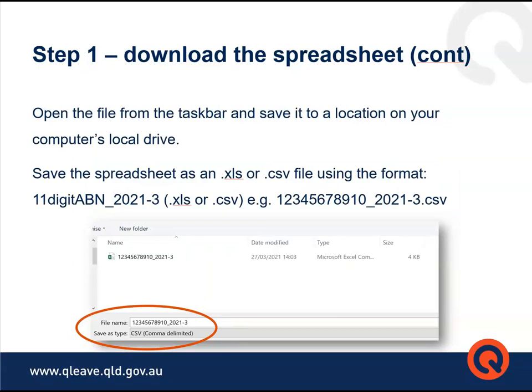It's a good idea to save the spreadsheet now to a location on your computer as either an Excel workbook or a CSV file with an extension of .xls or .csv. Name the file using your 11-digit ABN followed by an underscore, then 2021, a hyphen and 3 for quarter 3. See the example on the slide. 12345678910 is the 11-digit ABN, followed by an underscore, followed by 2021-3. In this instance, we've saved it as a CSV file.